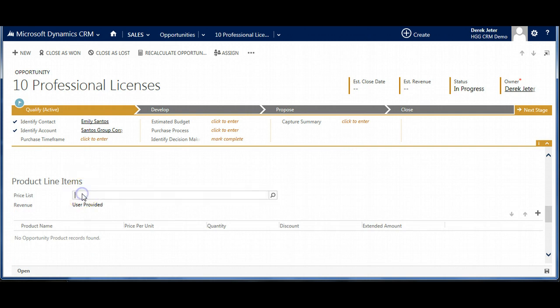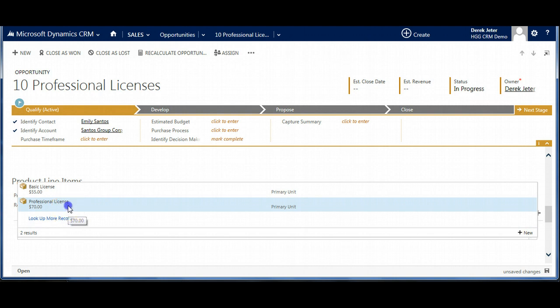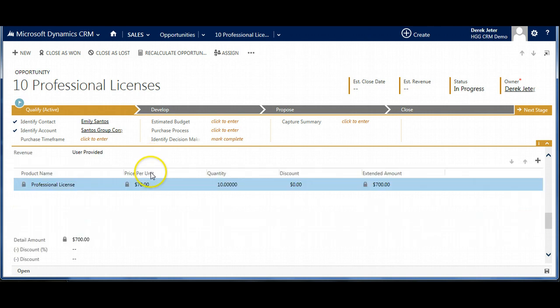we will scroll down, select the price list, and add products. So click on plus, select existing product. We can add write-in products if the product does not already exist. Looking for professional licenses. We like 10 of them. Once our products have been entered, we can generate a quote.